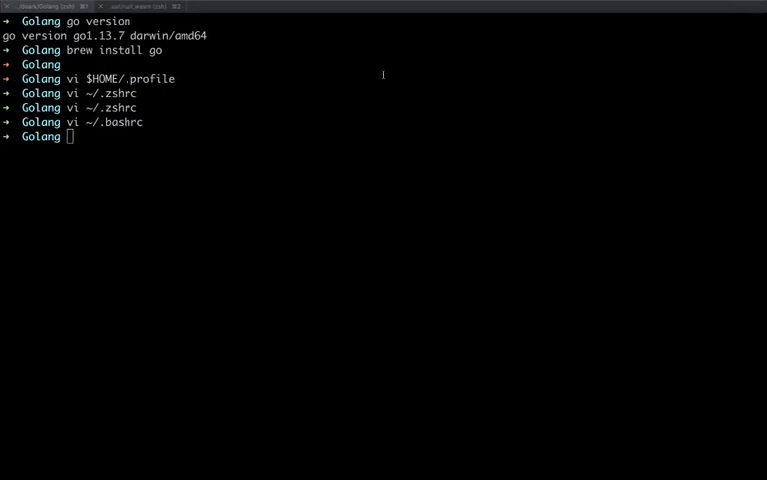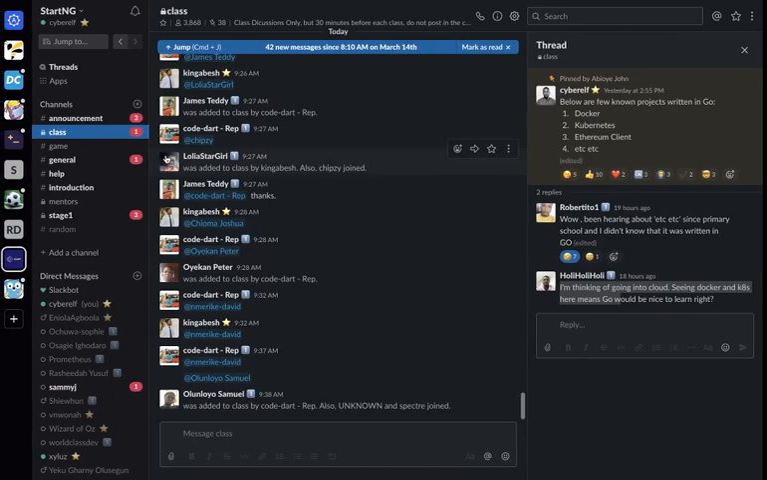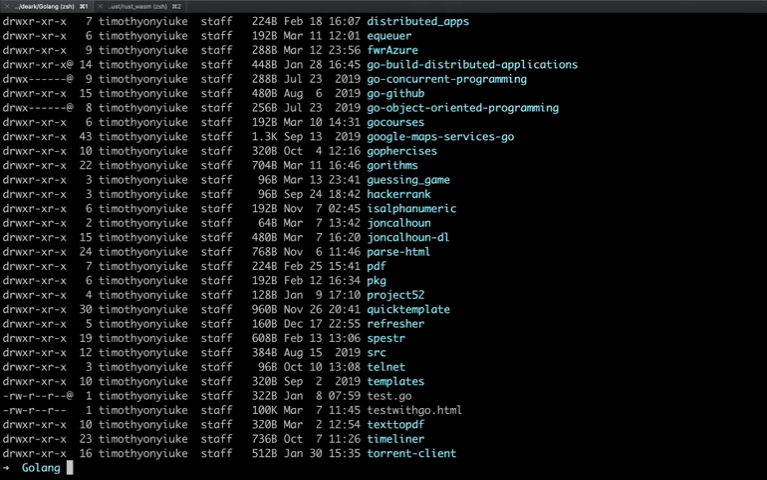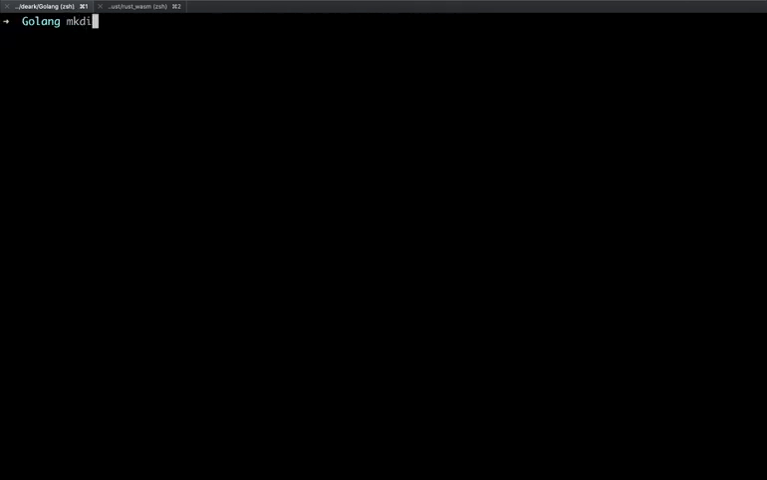All right, so let's get to work. I think I have a Golang folder. Okay, let me quickly create a new one.